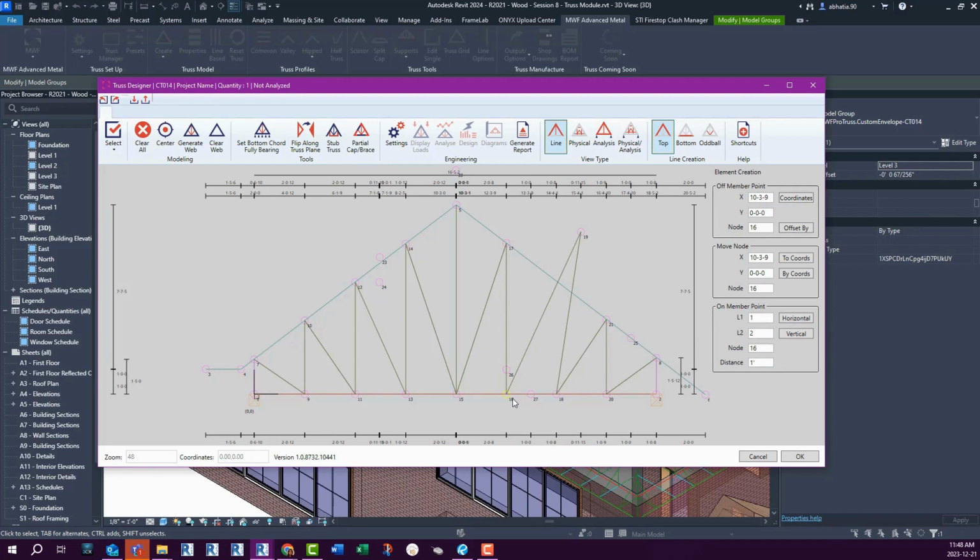for node 16. I can also specify a negative value here. I put a negative in, and I can specify horizontal, and it will move along that line. So L1 and L2 is what identifies which line it's moving along.